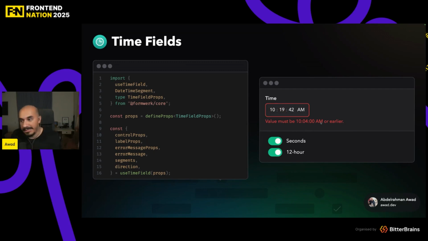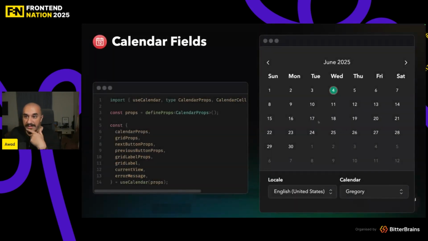So again, you only need to do this in your script tag: import the use time fields, get access to these props, and bind them to your elements, and you are done. Now, another more complicated field is the calendar field. We had date fields and calendars before, but we didn't have the calendar on its own, which was something that was requested by a lot of people who used it.